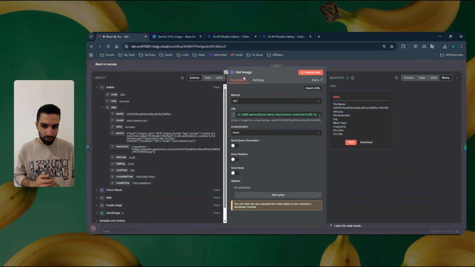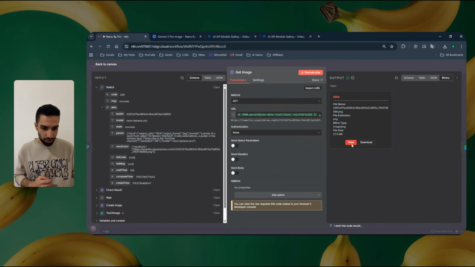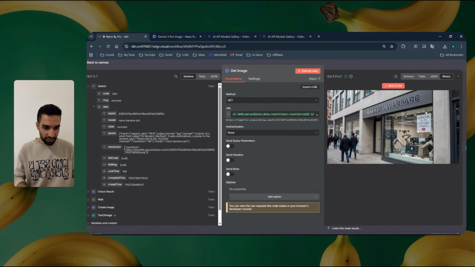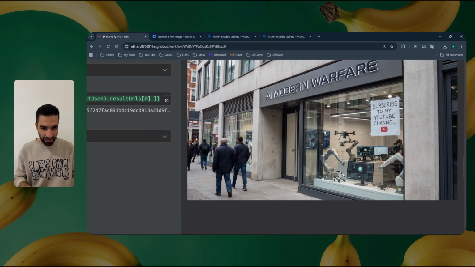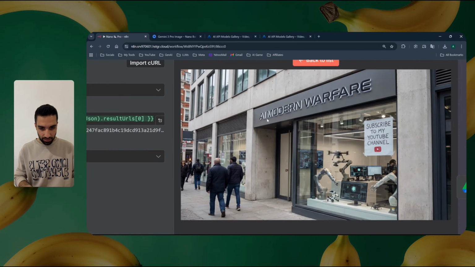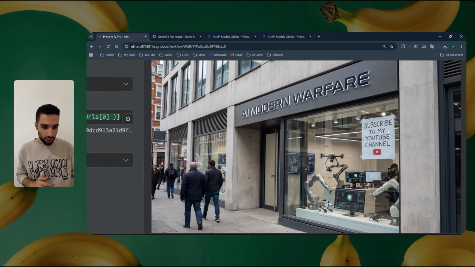If you open here, we downloaded it using an HTTP node, and right after that we uploaded it inside our Google Drive. We can open here and click view, and that's the image. Let me zoom in, and you see how accurate and good the text is, like on the banner, and also the text on the window, which says subscribe to my YouTube channel.